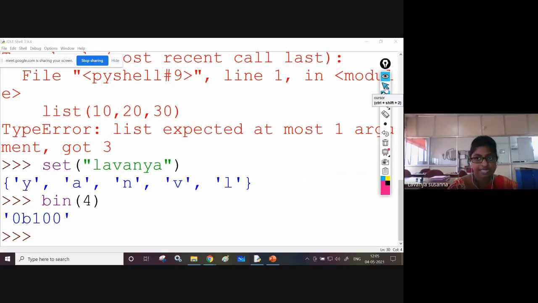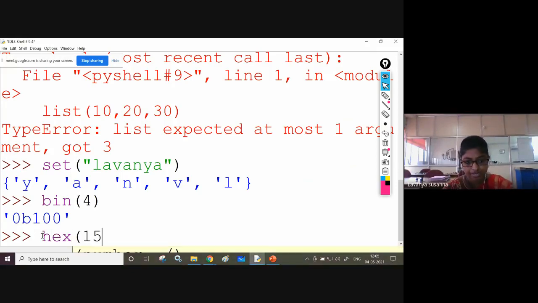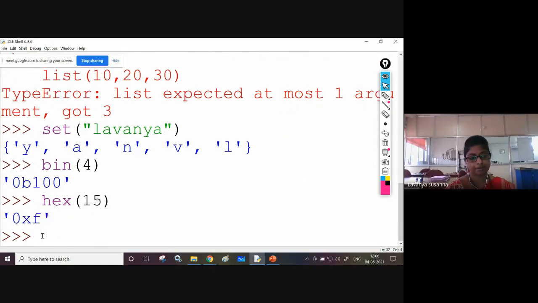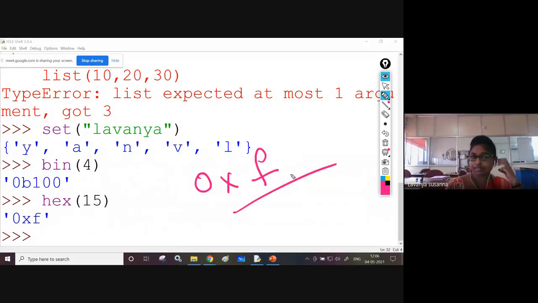If you want to convert into a hexadecimal number, use the hex function. I'm passing 15. See here, hex gives a hexadecimal number: 0xf. Here F is the hexadecimal digit for 15. What does 0x represent? 0x represents a hexadecimal number. If there is 0b in front of the number, it is a binary number. If there is 0x, it is a hexadecimal number.